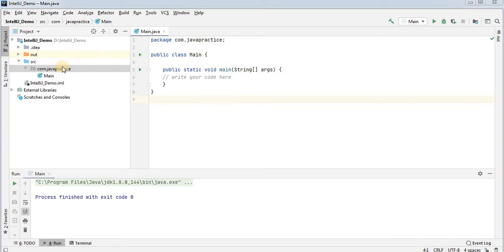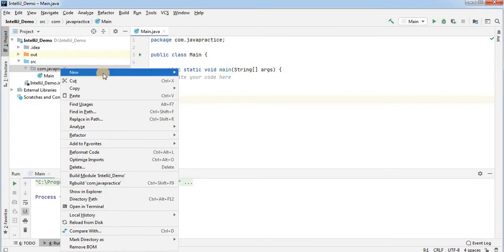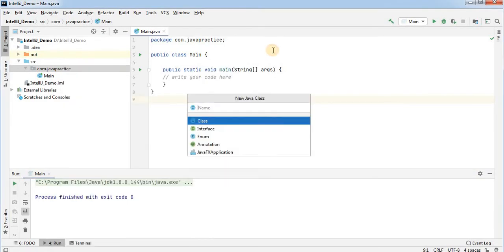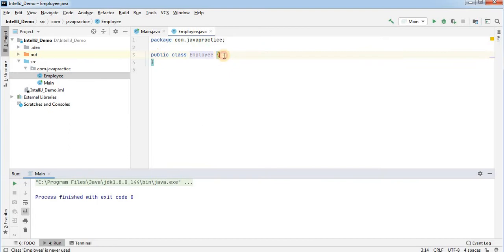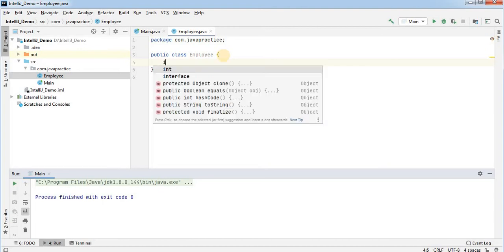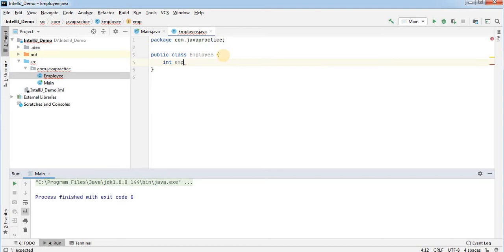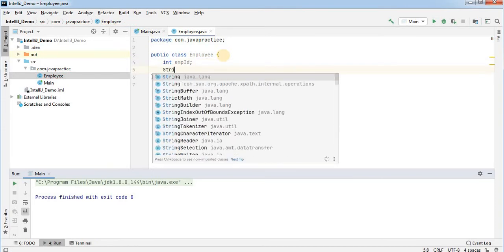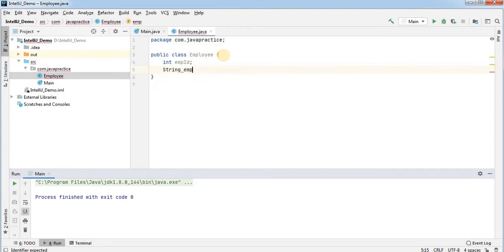So let us go ahead and create one Java class. The name of the Java class is Employee. I'm going to take two variables for this Employee Java class. One is the employee ID, which should be int type, and second is the employee name, which should be string type. So int empID, and string empName, right?